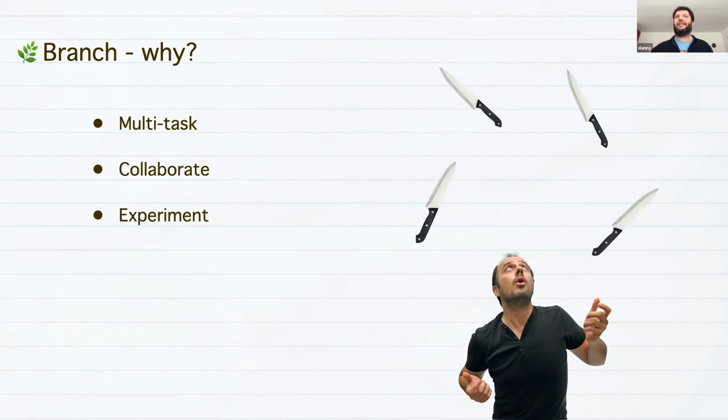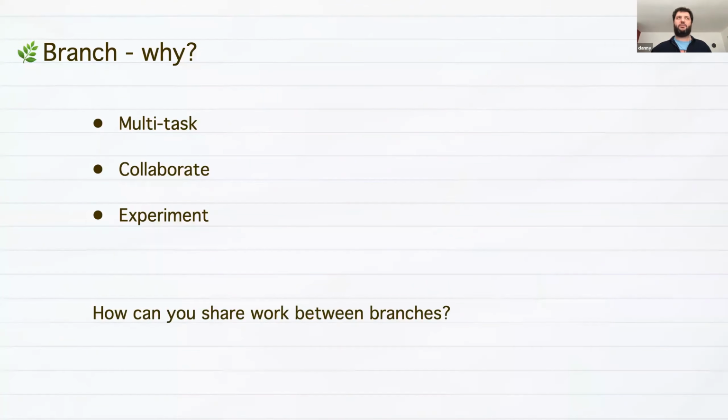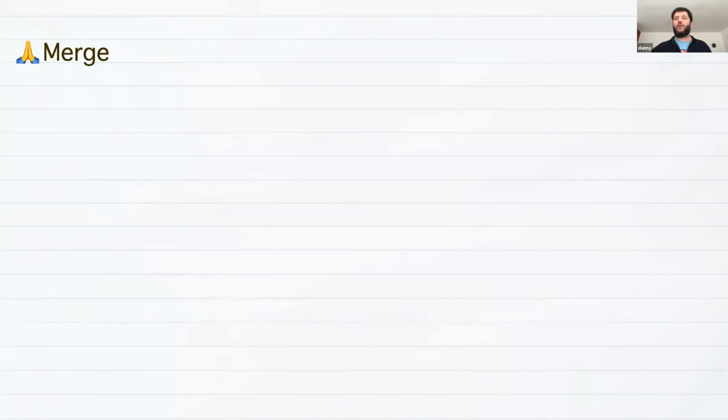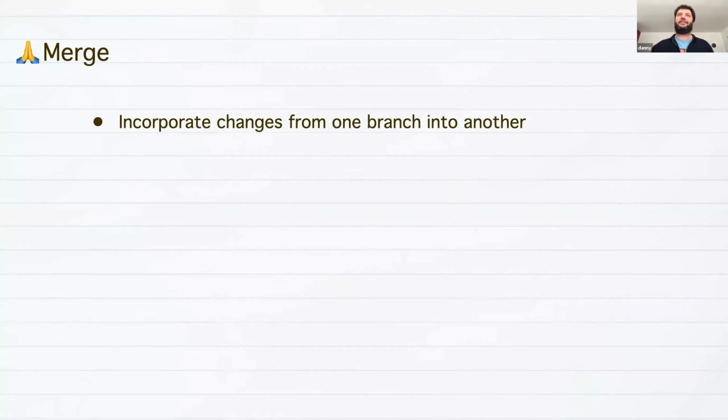But we can't leave these branches in parallel. At some point, we need the work from one branch to be on another branch. So how can you share work between branches? So this is where merging comes in, git merge. Merging is a way of incorporating changes from one branch into another branch.